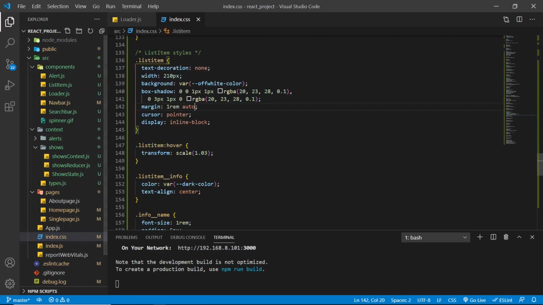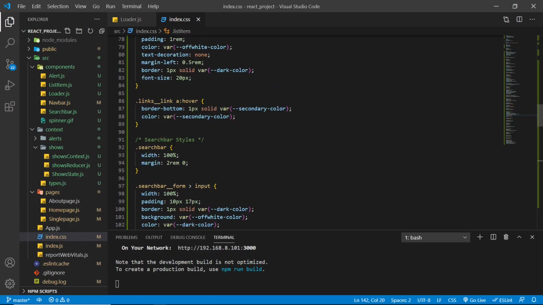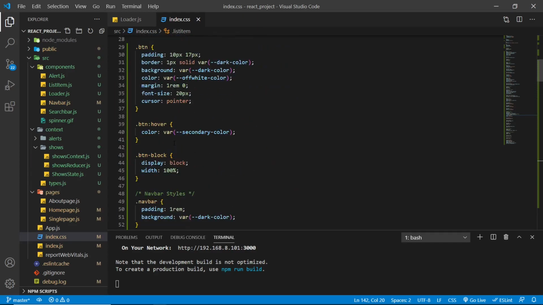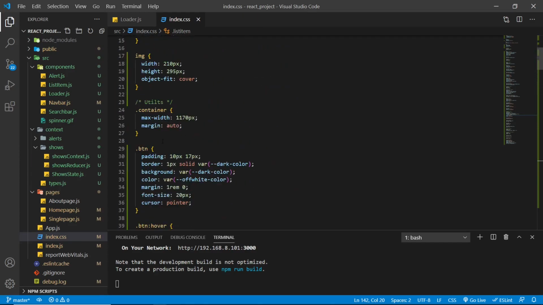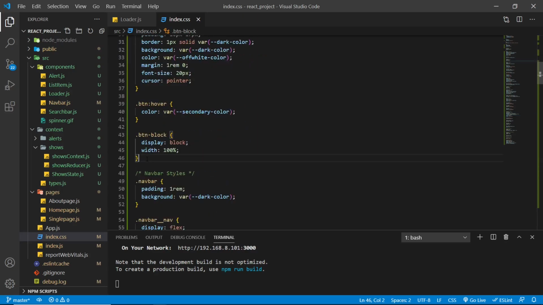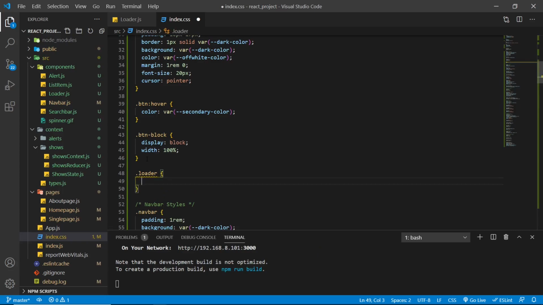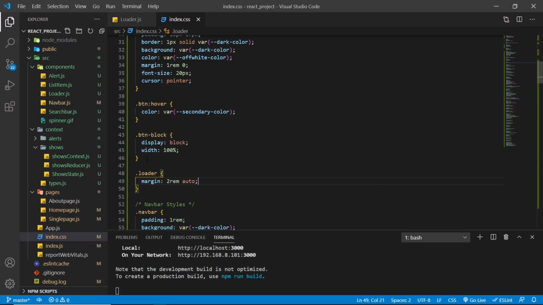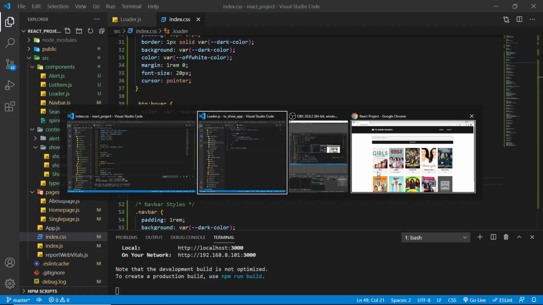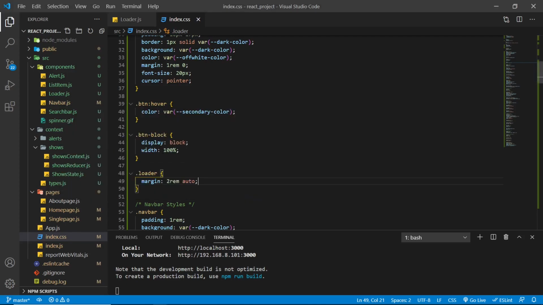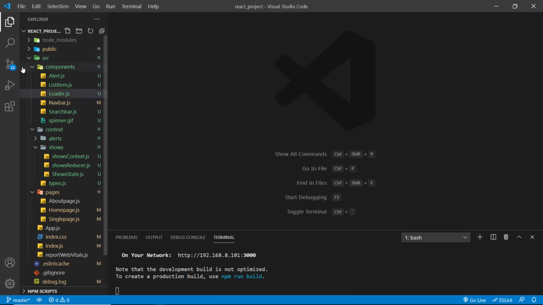In our index.css, we'll go all the way at the top. It doesn't really matter, you can put it at the bottom as well. I just like grouping it under my utils. So here I'm going to say .loader, and I'm going to give it a margin top and bottom of 2 rem, and the size will be auto, just like that. And if we go back to our application, actually no, we first have to add it where we used to say loader or loading. We have to add this loader now.